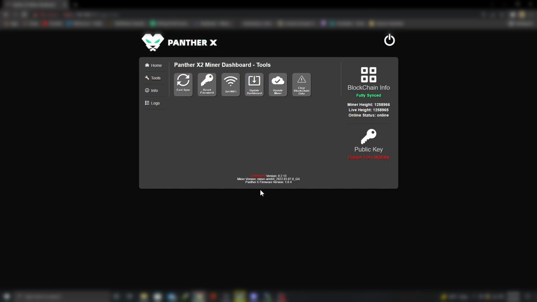If that doesn't go away after, I'd say, about 5 to 10 minutes, go ahead and do a hard restart on it. By that I mean unplug your miner for 5 to 10 minutes, plug it back in, and just let it go. And there you go, guys. Pretty simple.